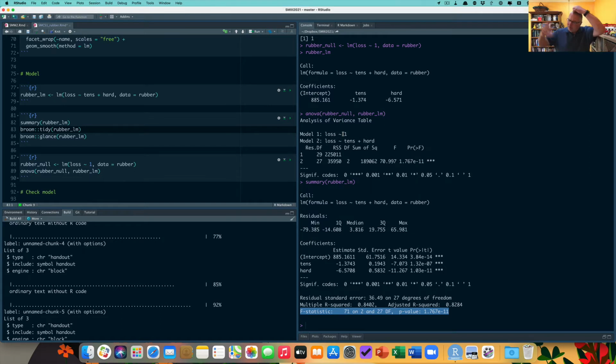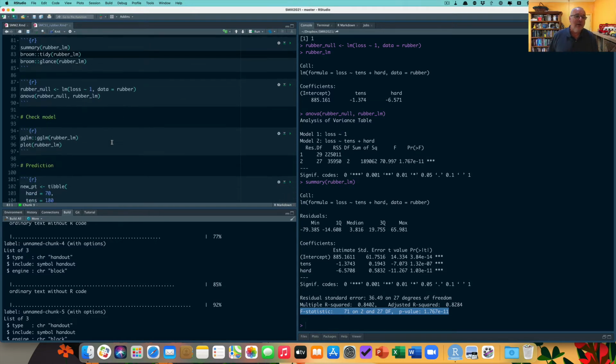And that ANOVA, we'll come back to when we do model checking. You can do this idea of splitting your sum of squares and saying how much is explained by one model, how much is explained by another model, and how these compare once we adjust them.